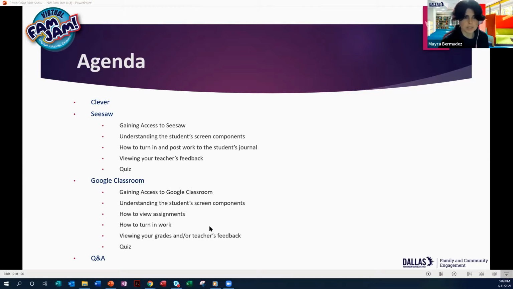Following Seesaw, we will cover Google Classroom. Again, we will learn how to gain access to Google Classroom through Clever. We will understand the Google Classroom main components, specifically the stream and the classwork pages. We will learn how to view assignments. Because of the time constraint, we will learn just some of the many ways you can view assignments. And we will also learn how to turn in work and view your grades and feedback from your teachers. Again, we will ask you 3 questions at the end of the Google Classroom portion. And then at the end, if you have anything else to add, any other inquiries, we will try to address them as well.